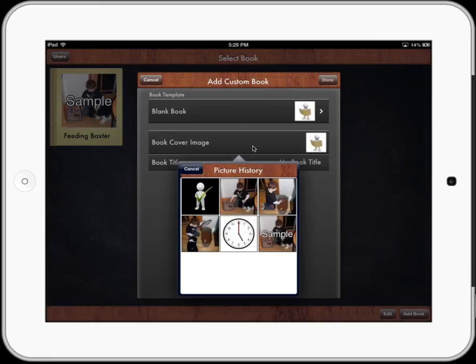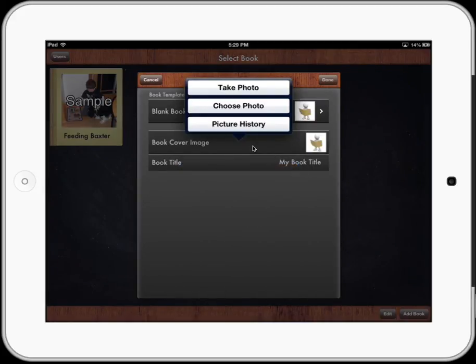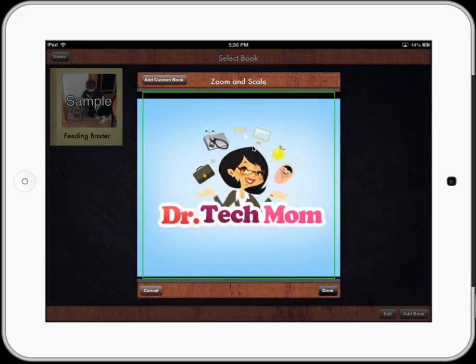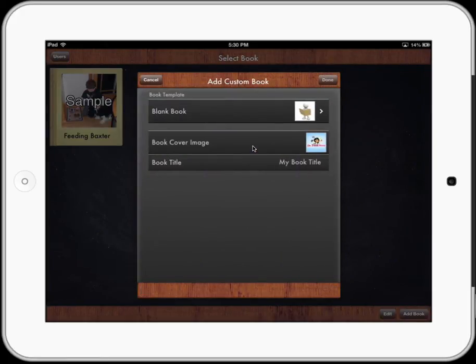Isn't that awesome? I don't have to go looking at the images inside of my camera booth app or anything like that. Maybe I just want to use the images that are available within this specific app, which is a really cool feature. But I don't want to use the picture histories at this point because I don't really have any histories created, since this is the first book that I've made. So I'm going to choose photo. I'm going to go back to my camera roll, and I'm going to stick with my old trusty Dr. Tech Mom logo, select that as the cover, and say done.